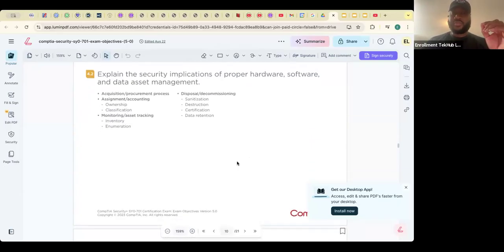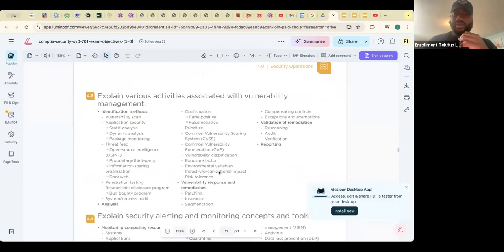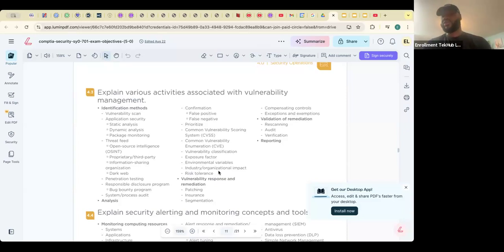So we go down, we have a little bit more things about software, hardware, ownership, classification, inventory. And if we go down here, this is more about the vulnerability management process. So within the cohort, you'll have a vulnerability management hands-on class, right? And you'll learn about CVSS scores and CVEs. CVEs are common vulnerability enumerations. So you'll learn about how we classify viruses that are in a database.